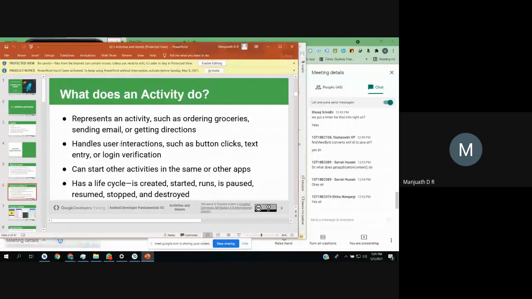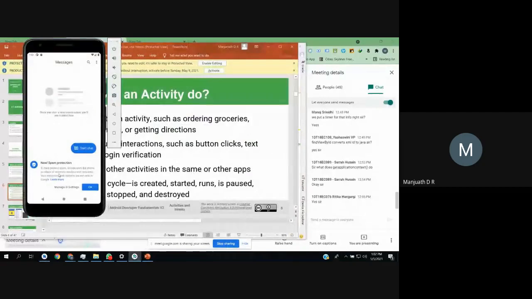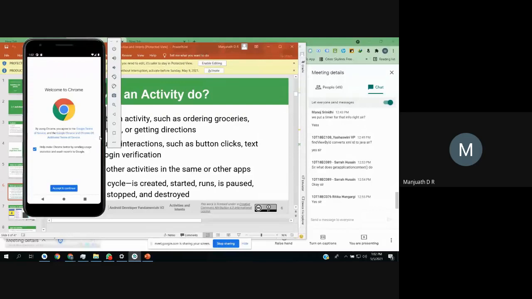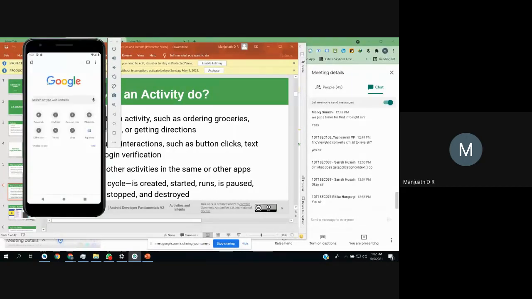Okay, an activity can even start other activities, in the same or other apps. See, just by clicking that, I can open one web page in another browser also. See, I am in the home screen. This is an activity. Just by clicking this, I can open another app, another activity, that is called Chrome. So I can do an activity within this app itself, or by clicking that, I can open some other activities also.